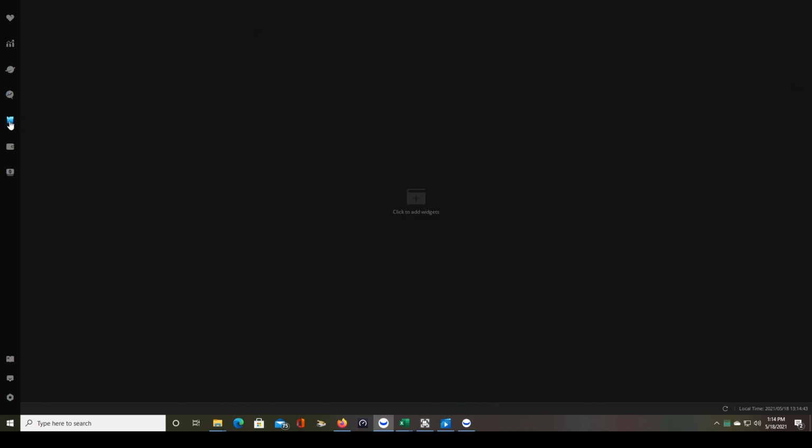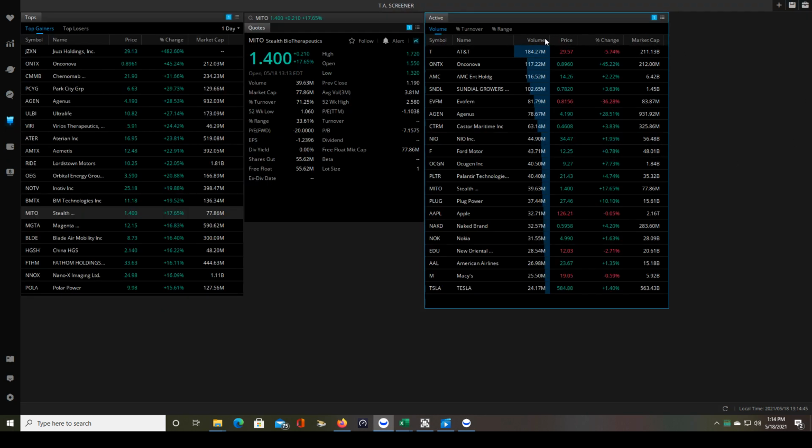Let's remove the screener, go back to customized. Obviously, the number one volume stock is T, right? Tesla's down here at the bottom. So the custom screener doesn't cut it either.